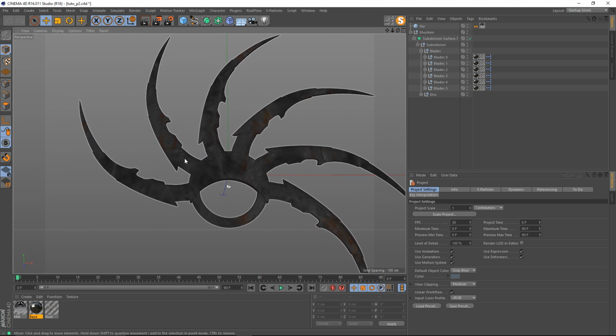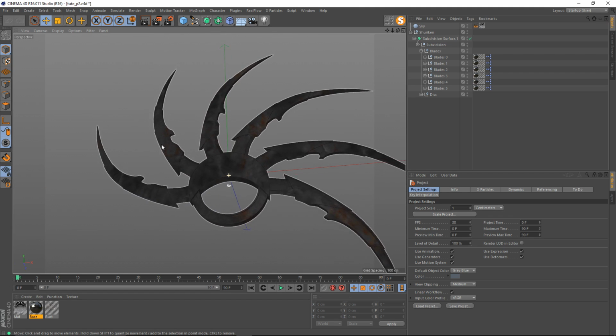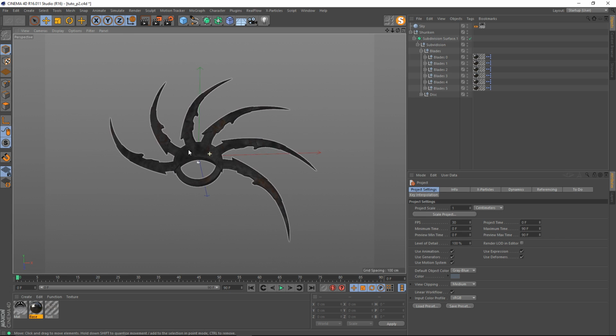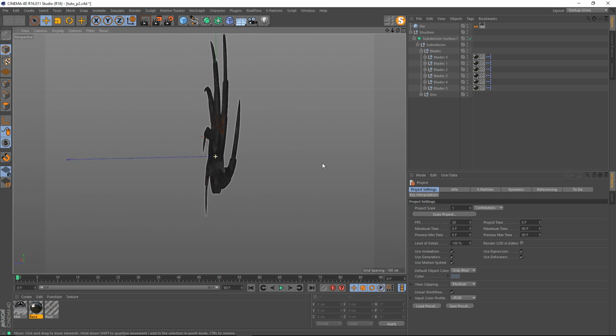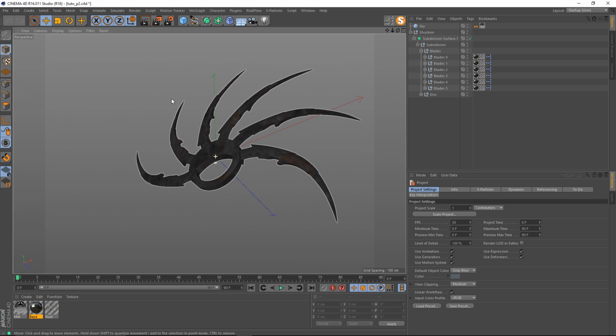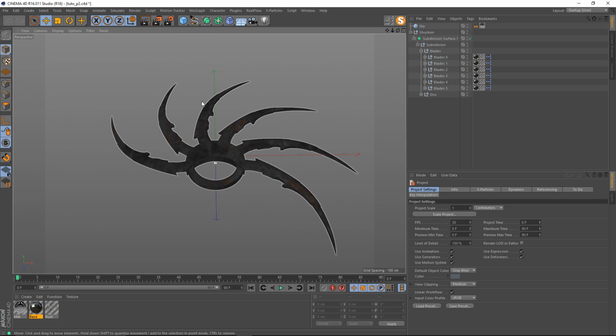So this is where we left off in part 1, which covered the modeling of the actual Shuriken. And in this part I'm gonna be animating the Shuriken and the camera as well, and render our passes. Then in the final part we will export all of our passes to After Effects and add some fog with Particular and some other effects. So let's get started with animating this Shuriken first.